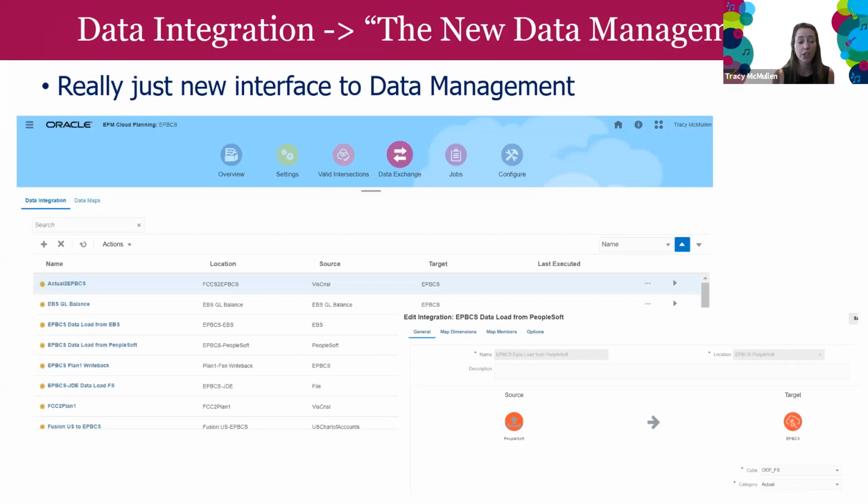You can use it to create integrations. Here you can see a list of integrations connecting from FCC loading into planning, or connecting from EBS loading into planning and back to EBS. It's a wizard driven process, and they're trying to simplify it from the classic data management interface, so it's a little easier to create and run those executions. On the screenshot, there's a play button. So if you just want to run something on demand, you click the play button and it runs. And of course, everything can be scheduled.